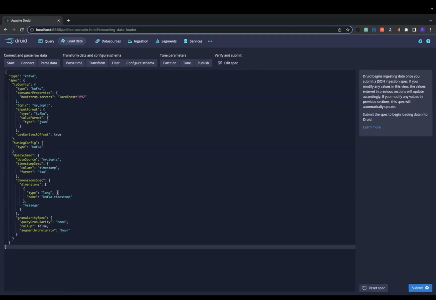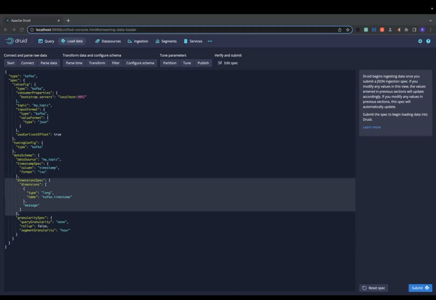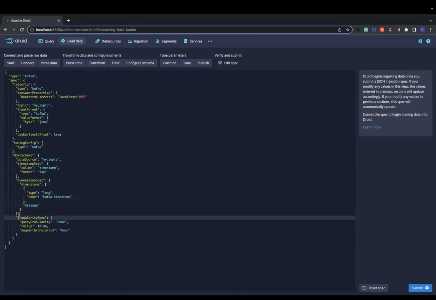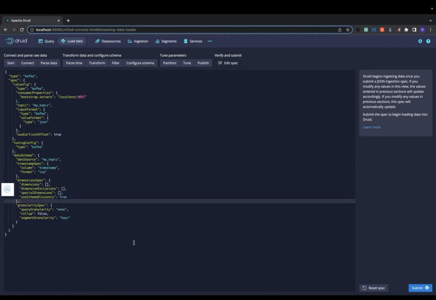All right, so this schema specification says that we have Kafka messages with a timestamp and a simple message. I'm going to adjust this to just automatically detect the schema. So here I'm not adding any dimensions for the data. I'm saying just automatically detect it. Automatically detect the schema structure for that data.